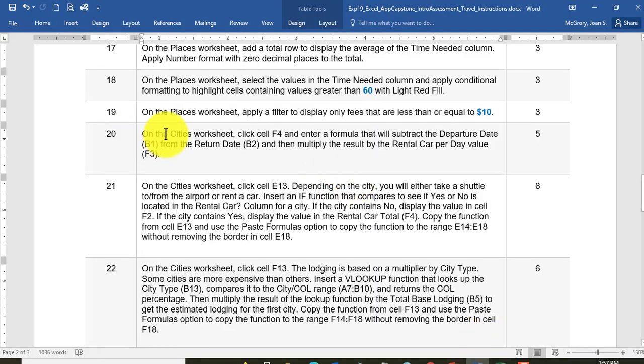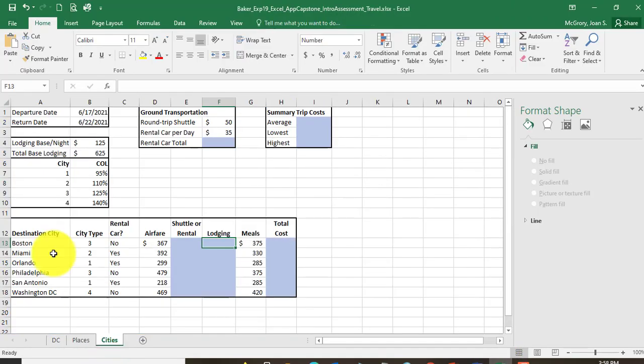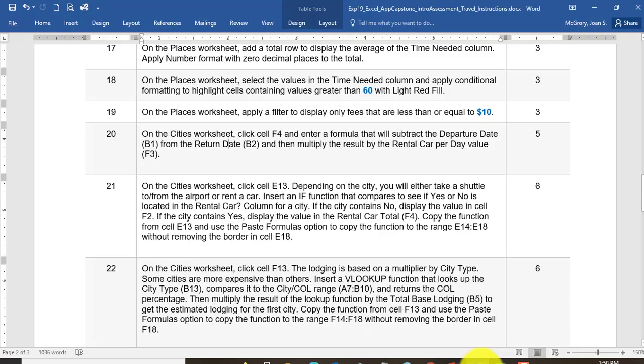Back to instructions. On to step 20, folks. Look at us. We are rocking and rolling. On the cities worksheet, oh, we changed worksheet. So we were on places. We're going to go to cities. Let's just do that right away. Cities. Ooh, lots of stuff going on with cities here.